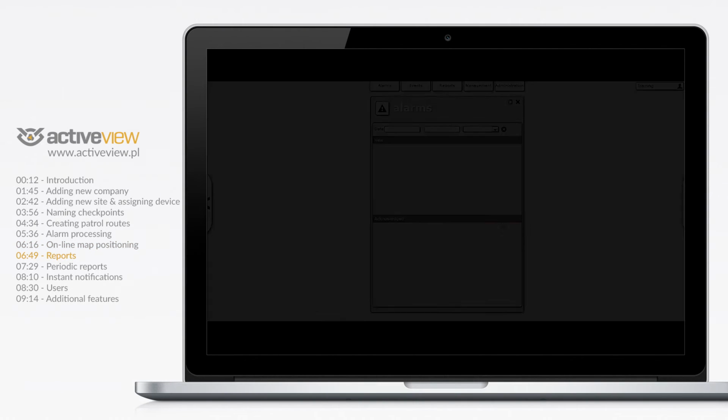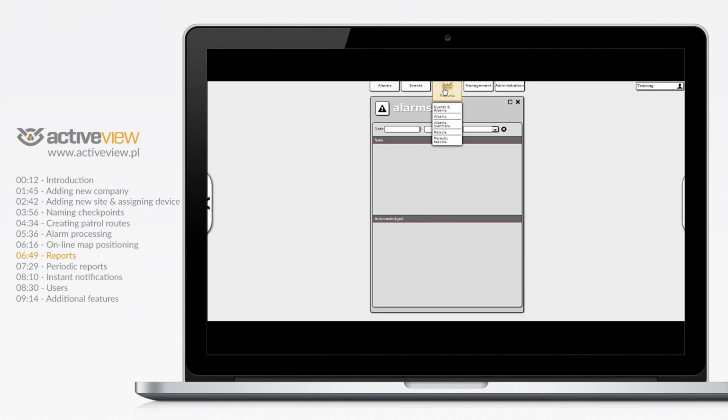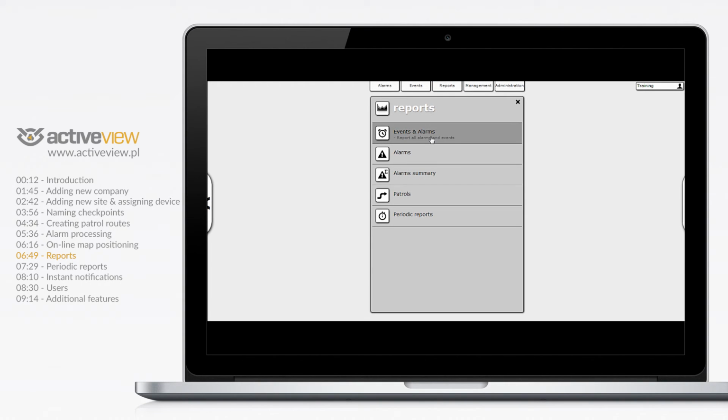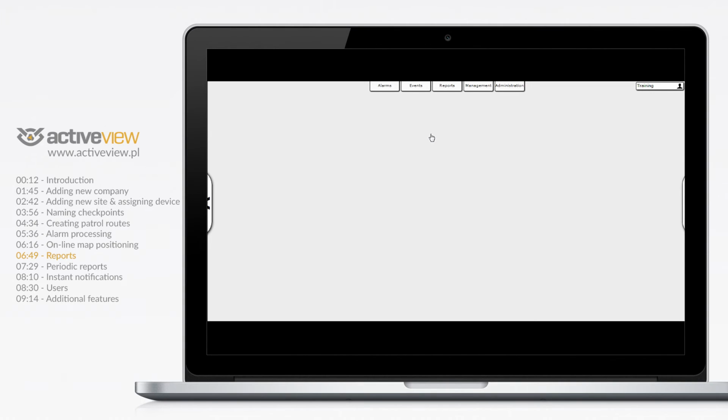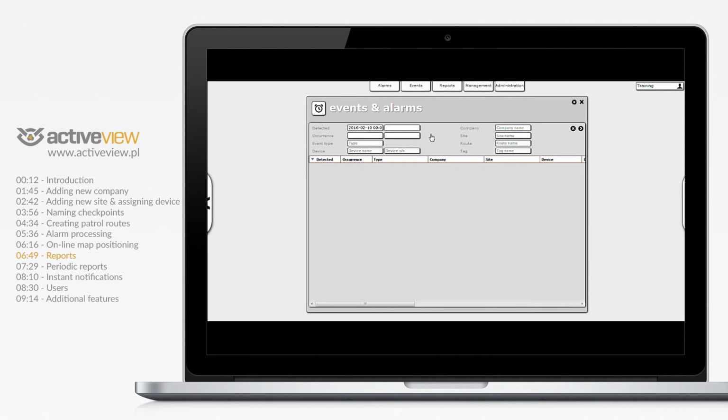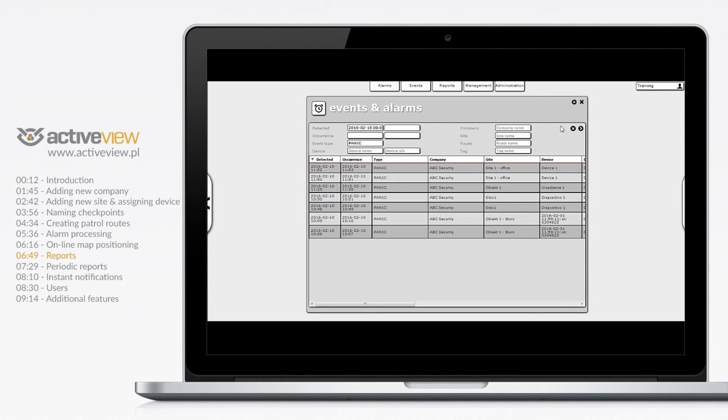Reports. The Reports panel includes 5 tabs, 4 report types, and a setup for periodic reports. A basic report may be created in the Events and Alarms tab. For example, you may set the current date and other parameters of interest, such as the event type or the device name. To confirm, click on the arrow on the right side of the search window.